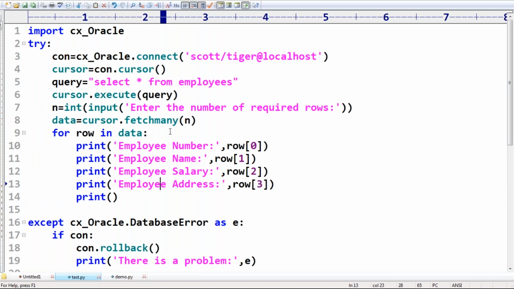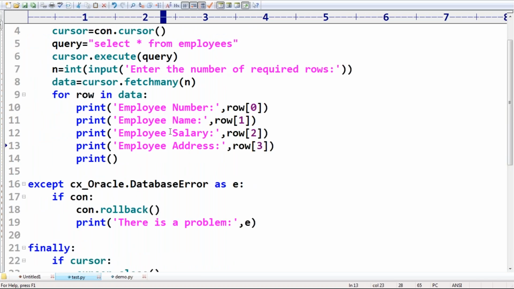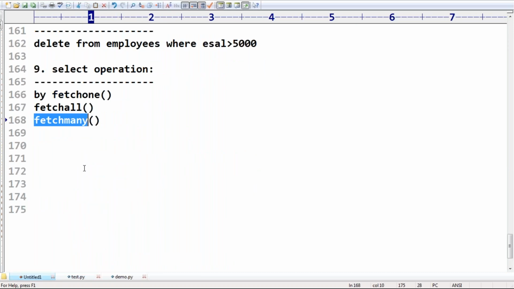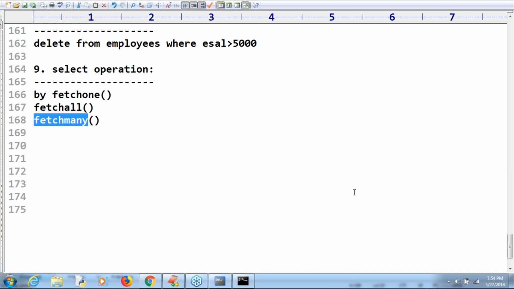That's all. So this is about how you are able to read the data by using the fetch method, fetchall method, and fetchmany method, right? Yes, there are some small doubts. Let me talk about that before going to the next level.